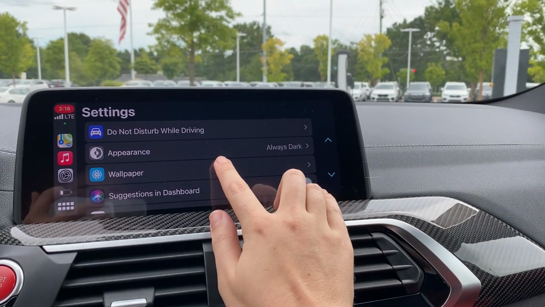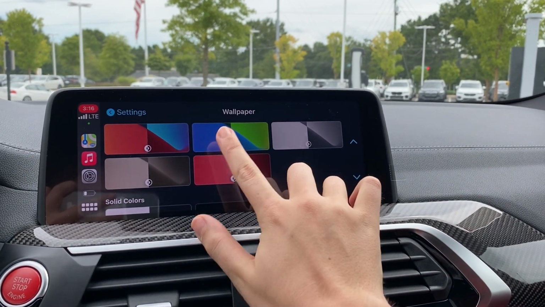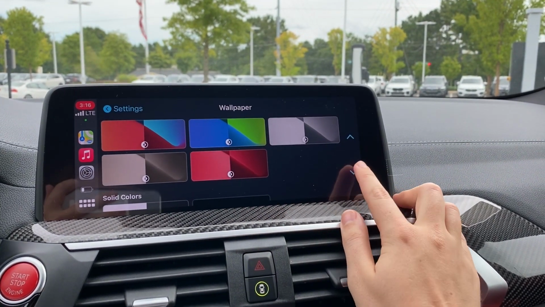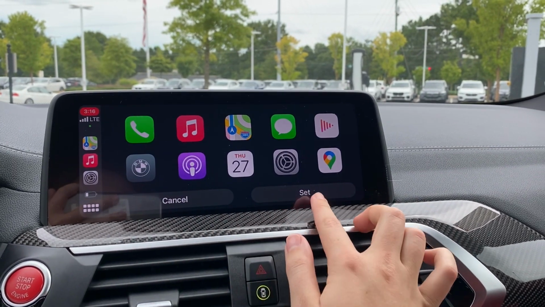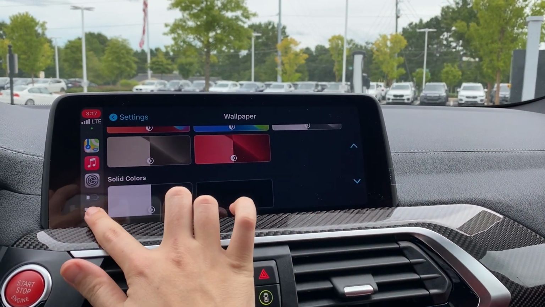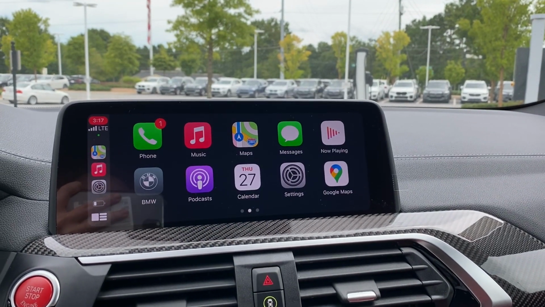So you can come into settings, select wallpaper, and you can choose from any of these 5 multicolor ones, or you can choose 2 solid color ones. So you make your selection, choose set, and when you go back to the home screen, it'll be whatever you've chosen.